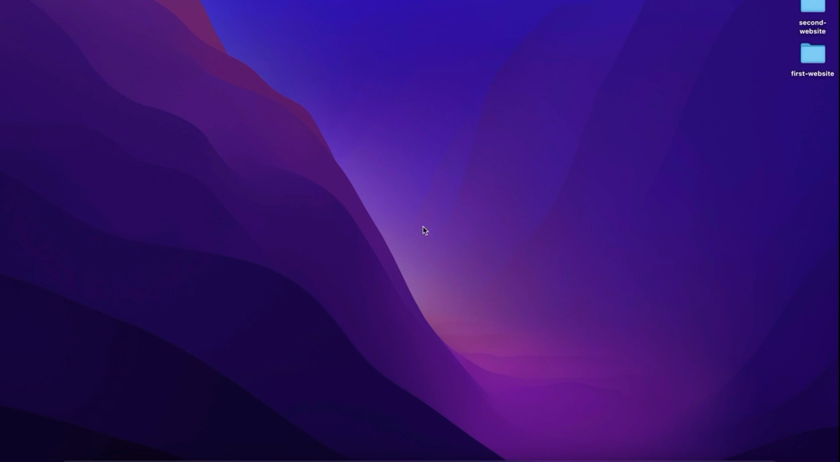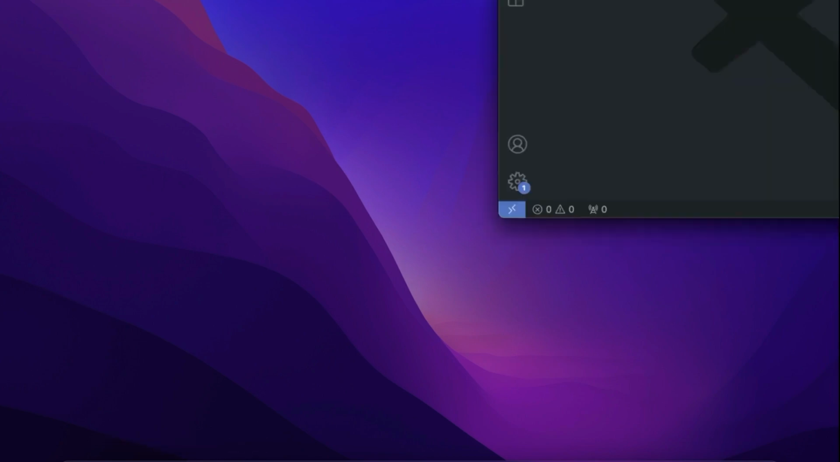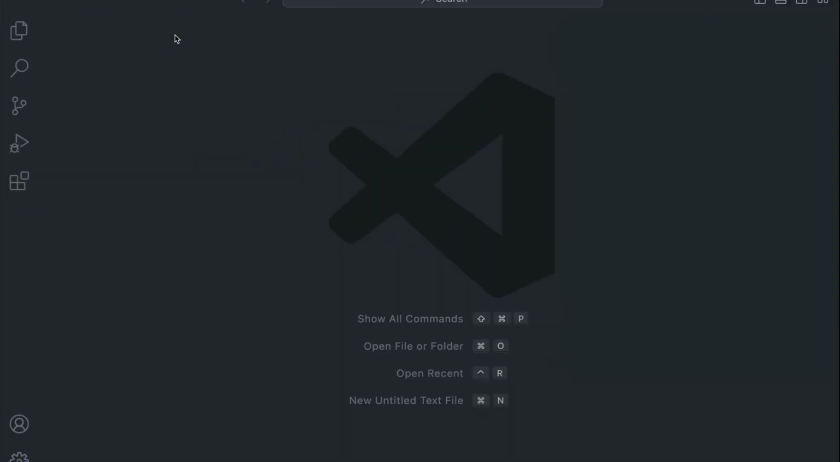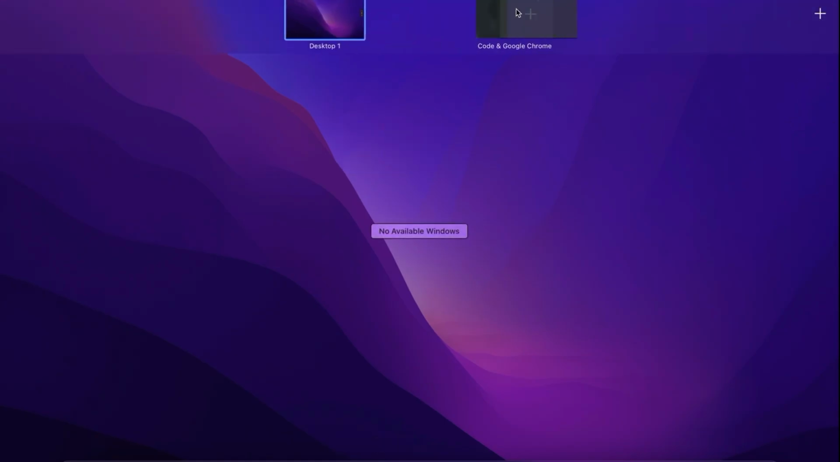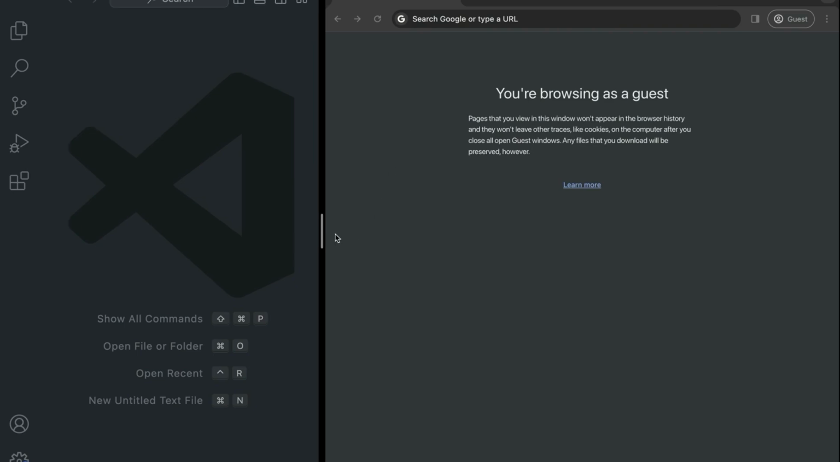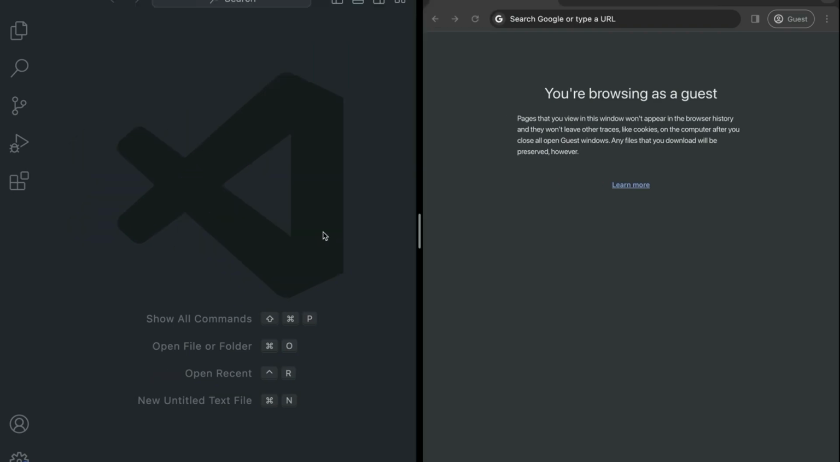Okay, so as we did before, let's go ahead and create a new folder. Let's call it Portfolio Website, like so. Now let's go ahead and open a new Visual Studio window. Let's go ahead and drag this. And let's open a Google Chrome window and then put it side by side, like so. Let's go ahead and add some space to our code editor.